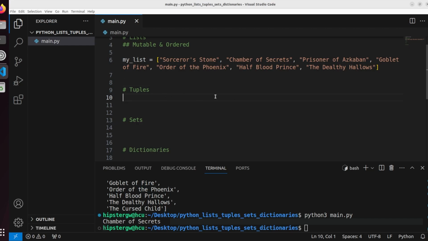And now let's go over tuples. Thing to keep in mind about tuples is that they are ordered and immutable. So you cannot mutate a list. So let's say, or I'm sorry, you cannot mutate a tuple. I misspoke. So we'll say my tuple.